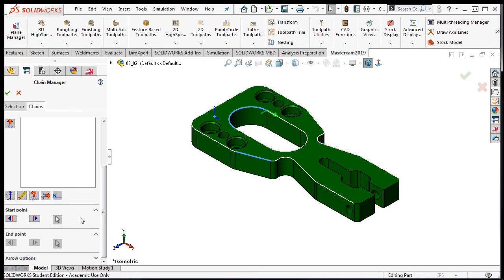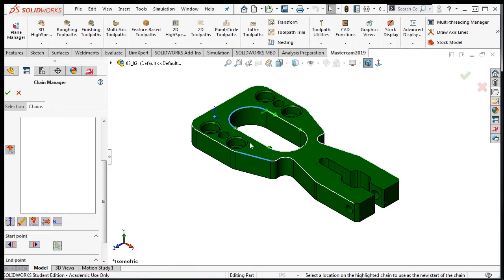To move the starting and the end point of the tool forward to the end of the next entity, I can select this button. To move it back, I'll select this one. Selecting the arrow will allow me to select a new location from any one of these points with the large green balls. I'll select this one.